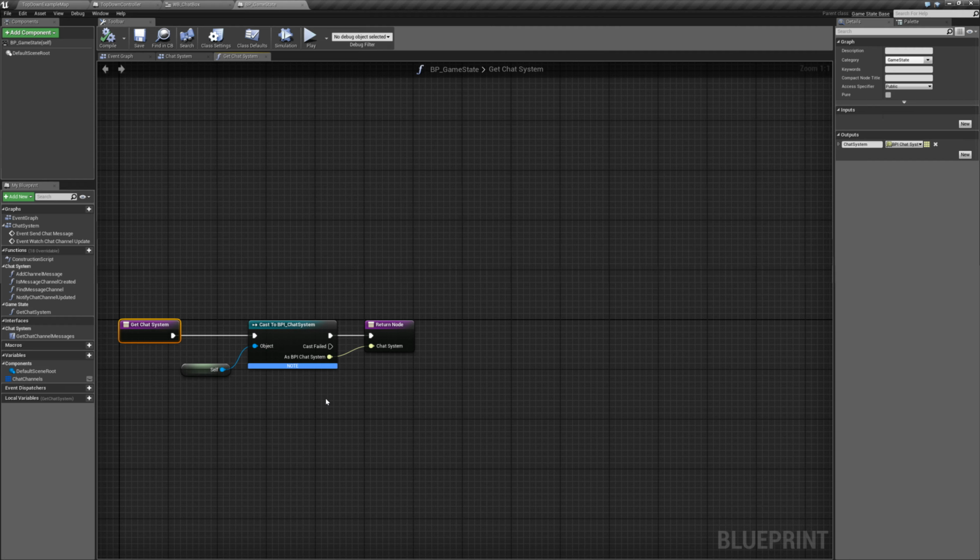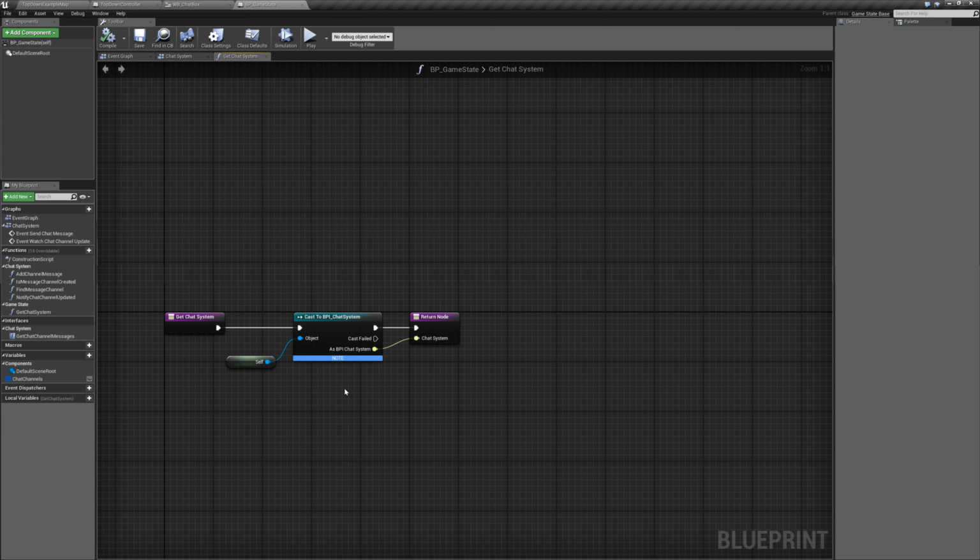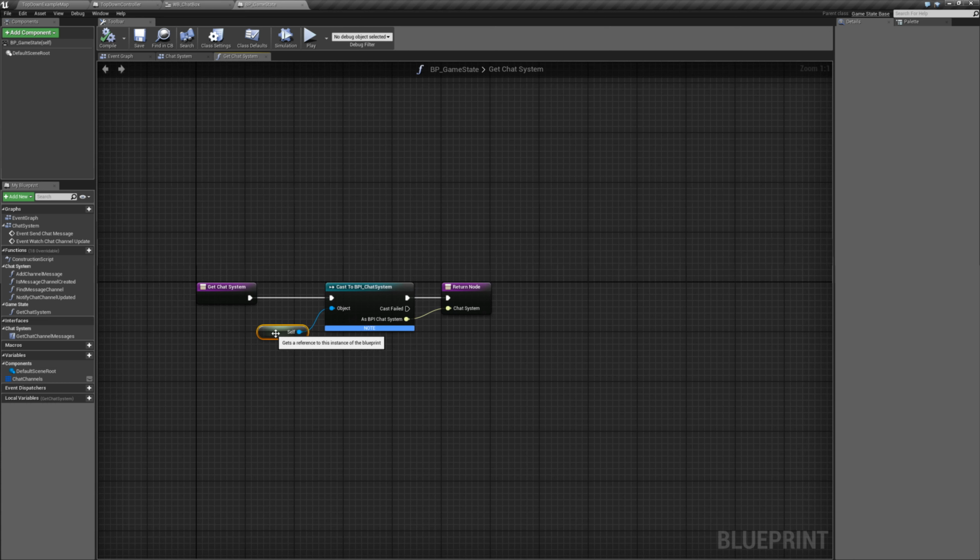This means in the future, if you ever decide on something else implementing your BPI chat system, you just have to change this one method. Have it return something else. Instead of it casting self, for example, you could create a new blueprint actor called chat system that implements this, and then spawn that new actor in the game state on the authority during the begin play.